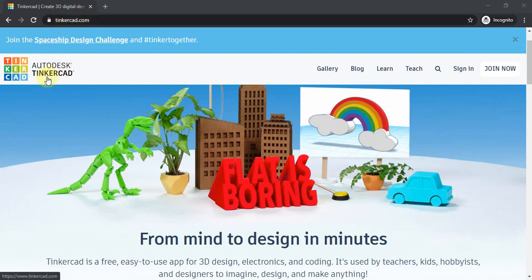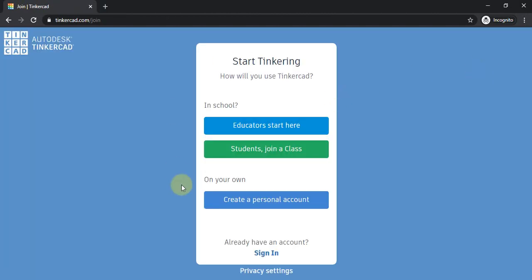Take a look at the way you have to write it. It's without H, it's with K, and it ends in CAD. So once you go to tinkercad.com, of course you shouldn't have an account, so you're gonna go to join now, and from here, as usual with any social network or software, you just have to create an account.